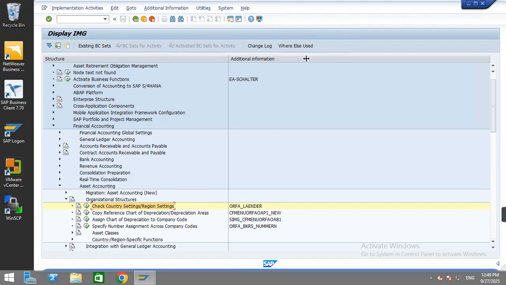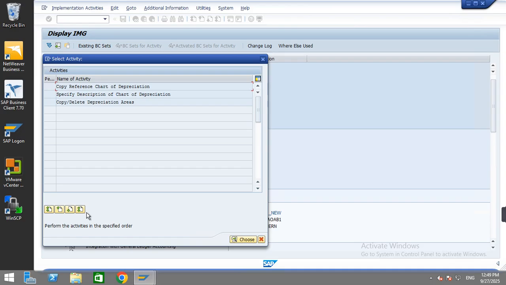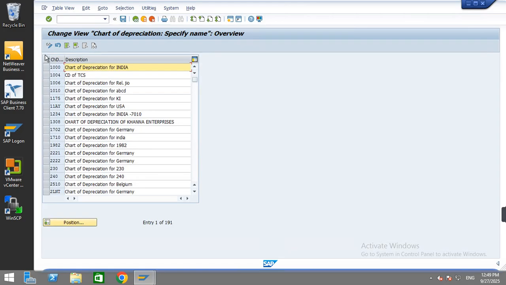Now what you have to do, you have to go to copy reference chart of depreciation or depreciation areas. Two things you are going to do here. You have to copy the chart of depreciation and the depreciation areas. If you click here, do not try to create the chart of depreciation. It will throw you an error. You can see a lot of charts of depreciation, and you will not find any new entries option. SAP has given you the choice. You can copy from them.